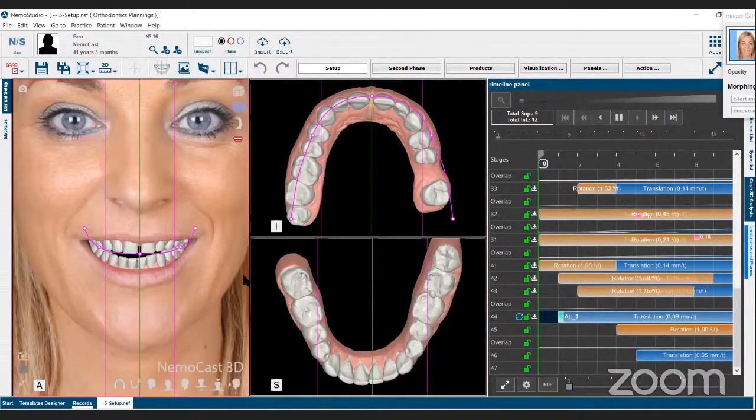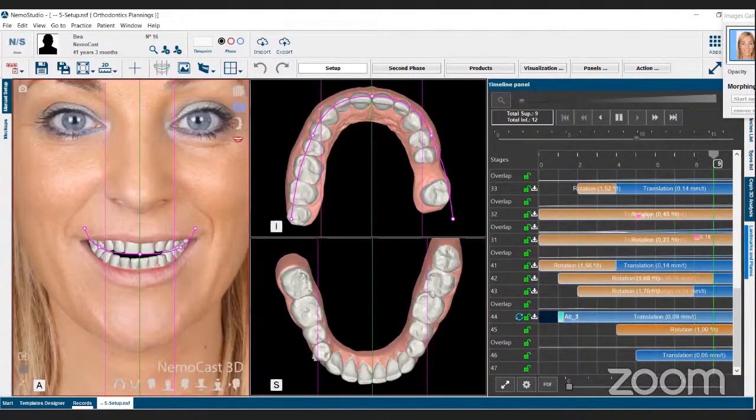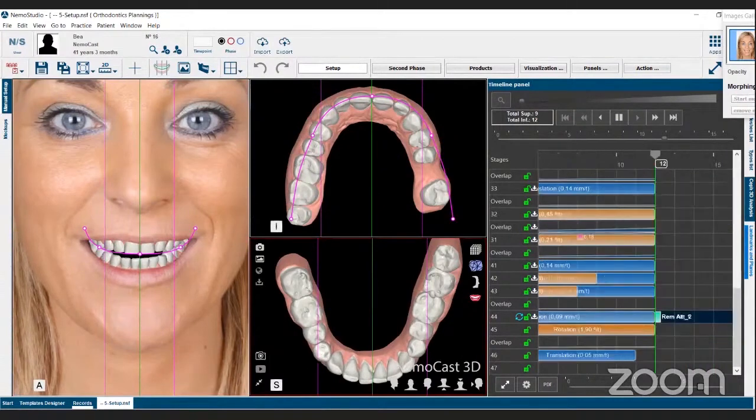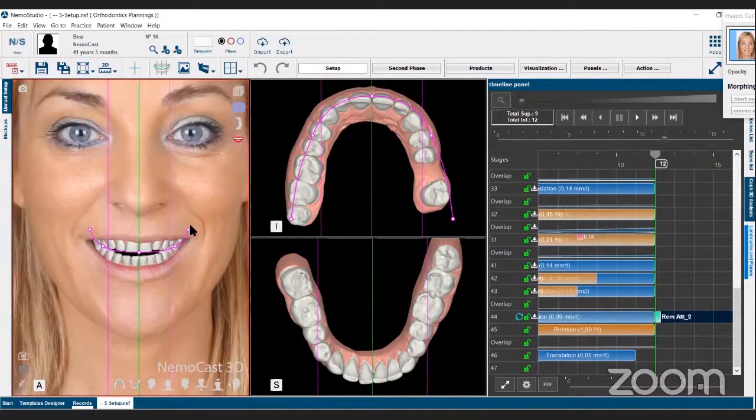So we press play and we can see the movements for each one of the aligners. When the attachments, you see, that's our first interproximal reduction. The attachment is here. That's our second interproximal reduction. The attachments are still here, so that means we're before step 12. Now the attachments are gone and we've centered the smile for our patient.